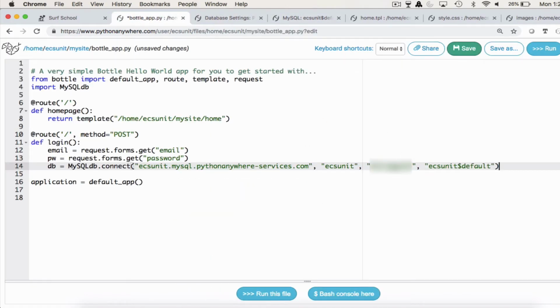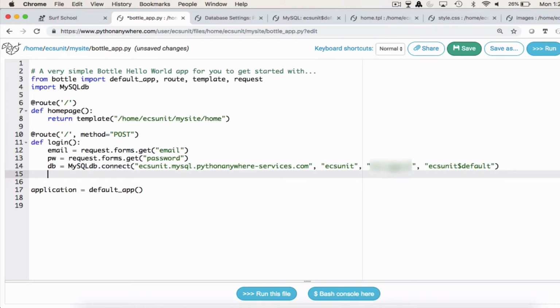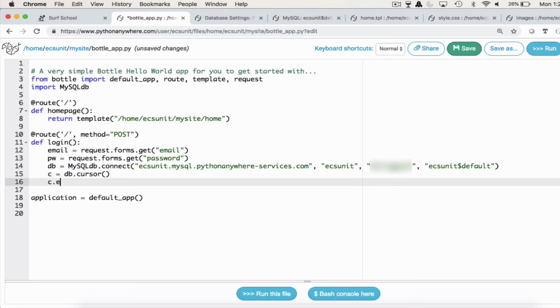Now we'll create a cursor that allows us to move through our database. We'll call this cursor C. Now, using the cursor, we'll execute some SQL code by writing the cursor name, execute, and writing our SQL inside of the execute method. Here, we'll want to select everything from users where user email is equal to a value. This value is the email passed through the form.